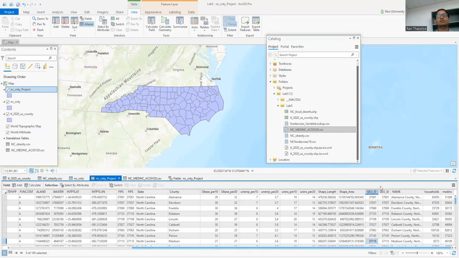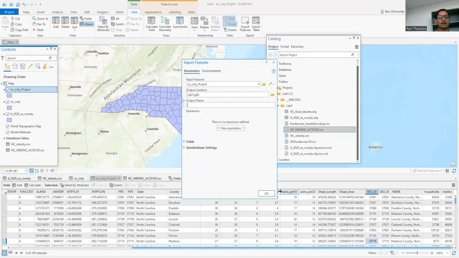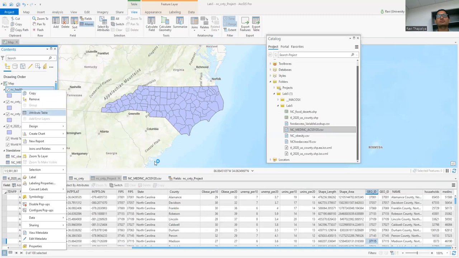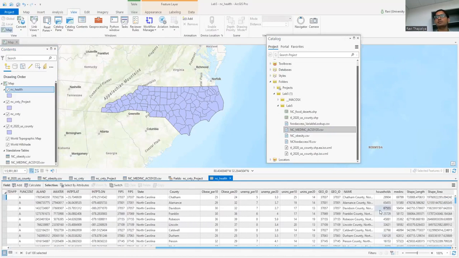So you want to screenshot this, but we could also change the name of the layer. We need to change it to NC health layer. For that, you can go to data and export features by right clicking on NCCNTY project, and give the output name NC_health and click OK. So this NC_health layer will have information about household mating and obese rates.